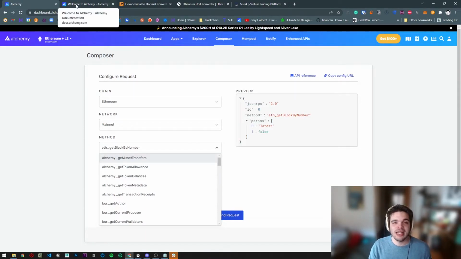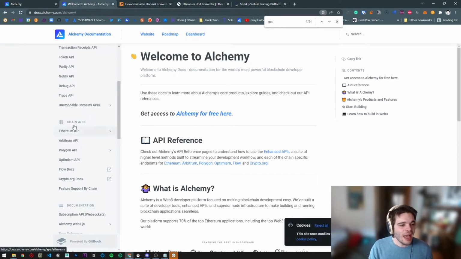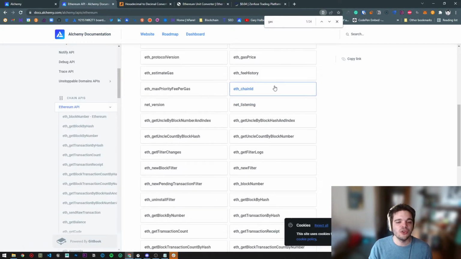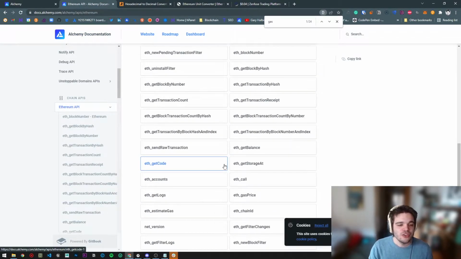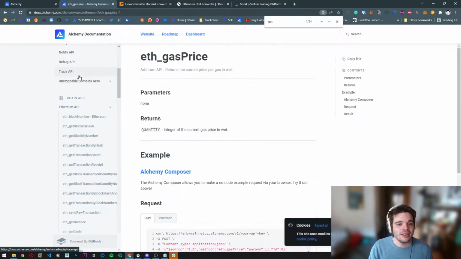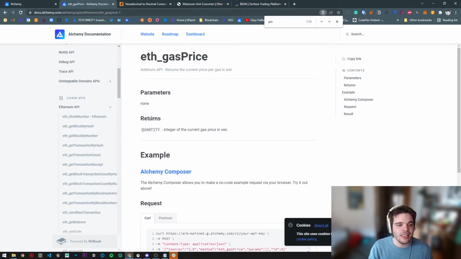So if you're not sure which method you need to use to accomplish a certain action, you can move to docs.alchemy.com/alchemy, of course, scroll a little bit down on the left-hand side menu and check for the chain you want to use, such as Ethereum, for example, and here you'll find all the methods listed out. So for example, if I want to check the gas price of the current Ethereum block, I can click on eth_gasPrice and see what kind of parameters I need, such as none in this case, and the return value, a quantity in Wei, so the price per gas in Wei.